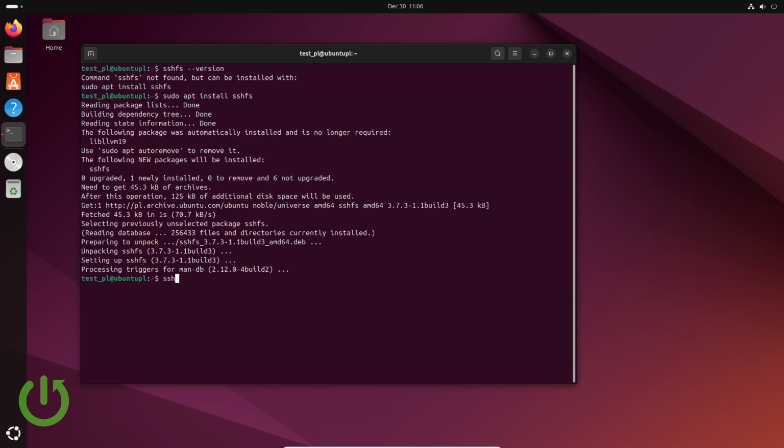And right now we will check that again. As you can see, right now it is installed, sshfs version 3.7.3. We can clear that.